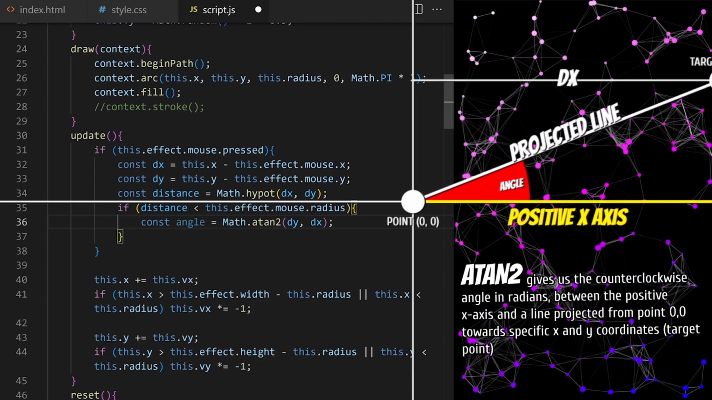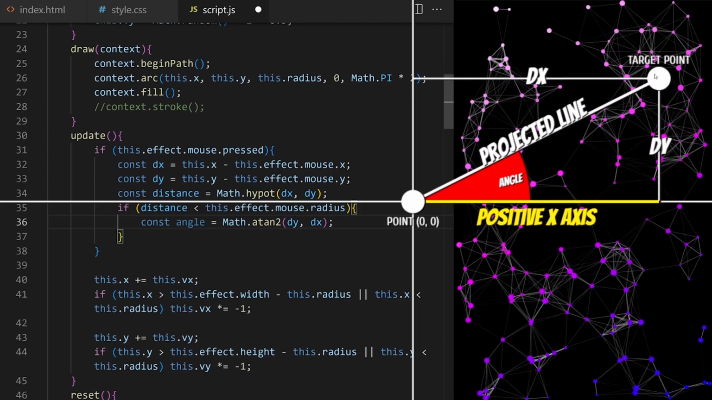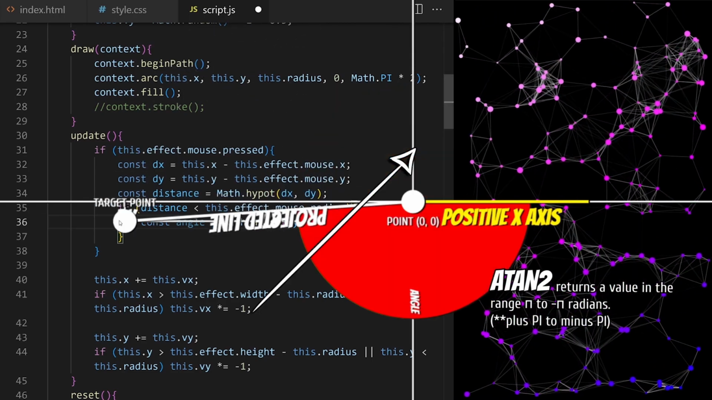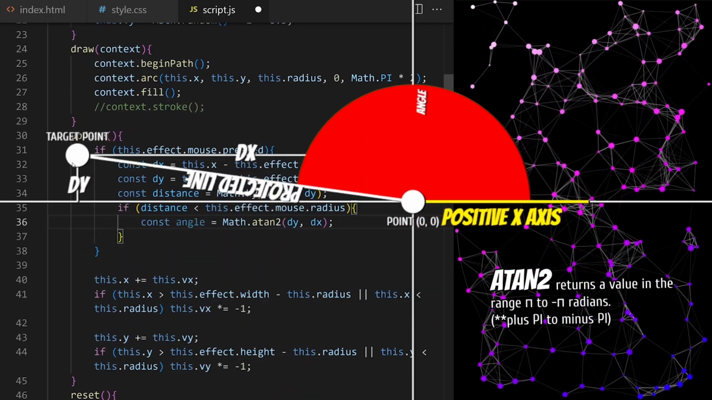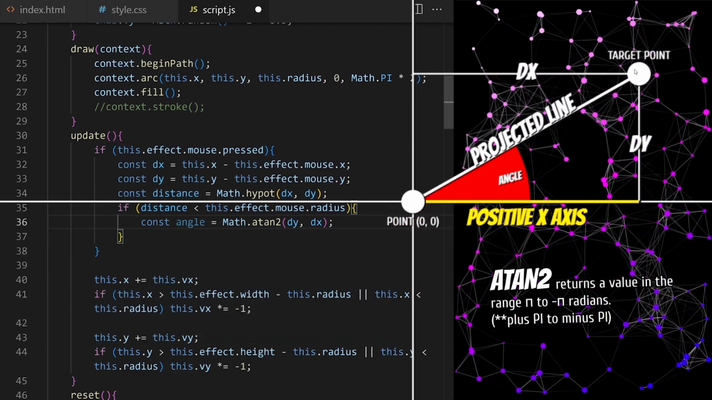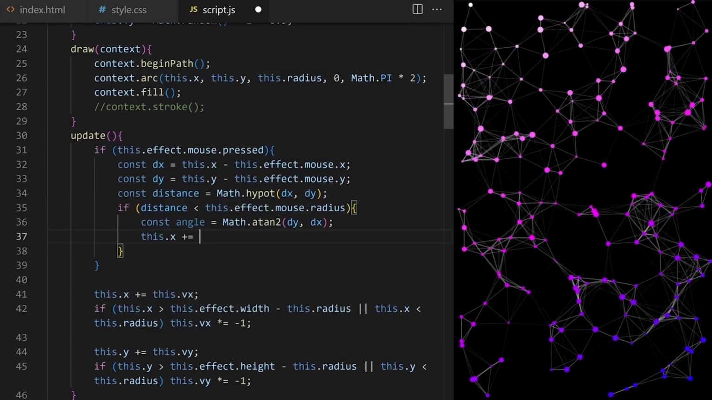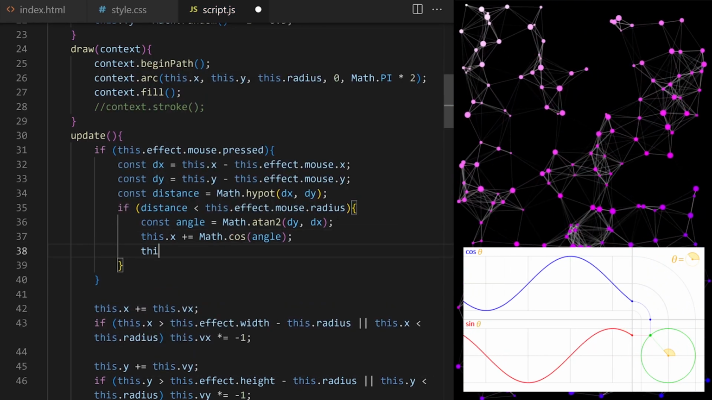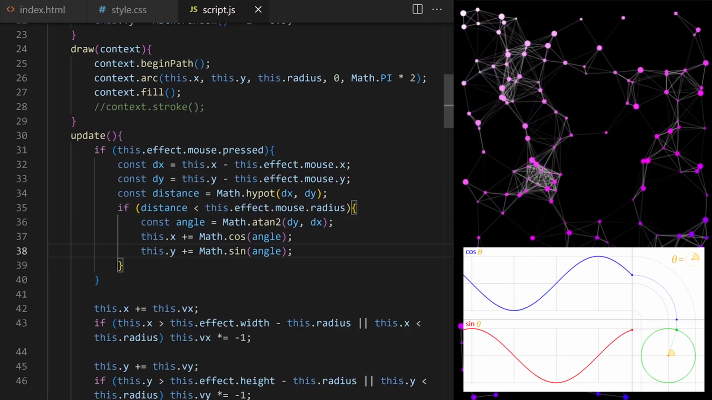Let me show you. Let's see how it works in this particular code base. So we are getting a range of values between 0 and plus pi, so half circle, and then 0 and minus pi, another half circle. This single angle value that Math.atan2 is returning is all we need to be able to push the other object, in this case the particle, in the correct direction away from the mouse. We do that by increasing x by cosine of that angle value and y by sine of that same angle value.